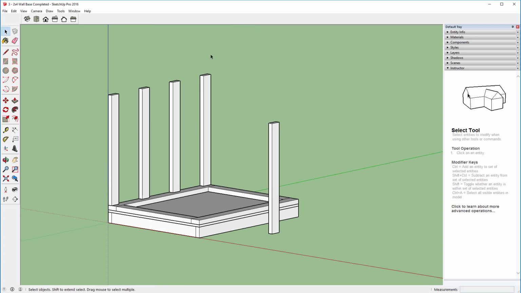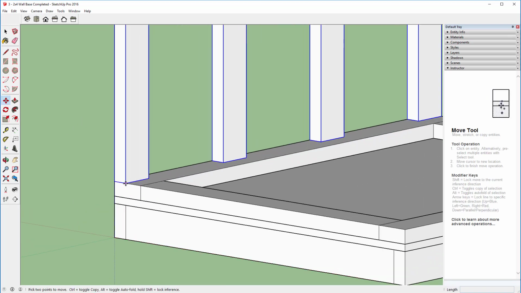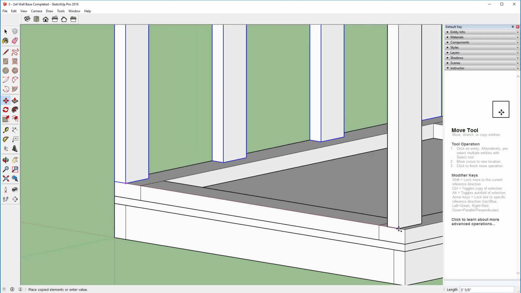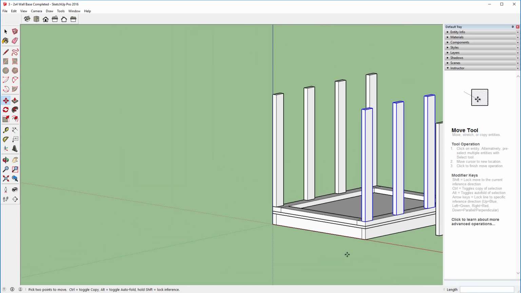So I'm going to now take and draw a box, and it matters that you draw it from right to left to select those studs. I'm going to click move. I'm going to zoom in here and grab this right here, but before I grab it, remember you have to press the control key if you want to copy it. So I press the control key once and I pull it across, and there's those studs, those vertical studs.